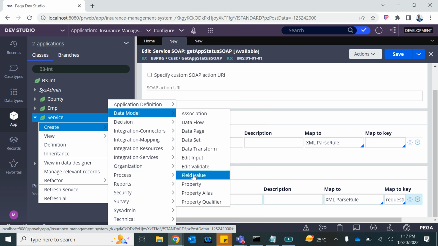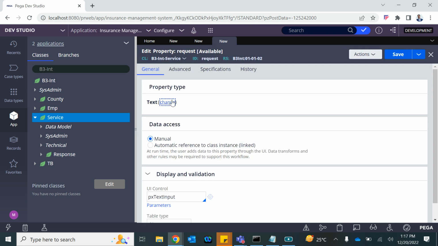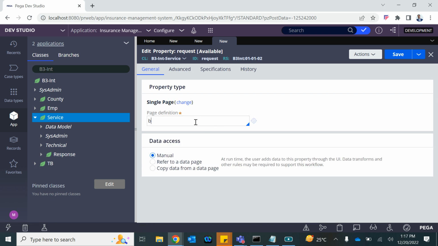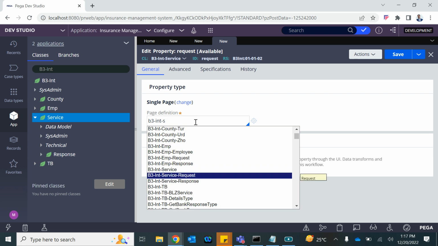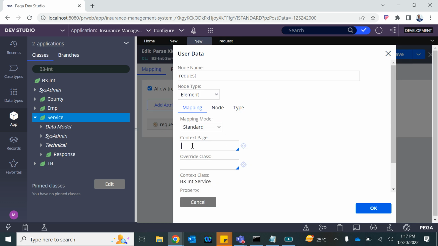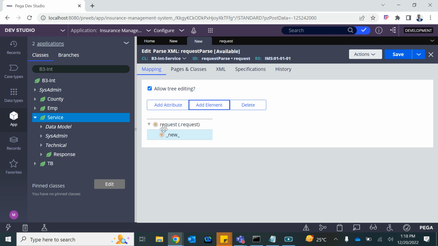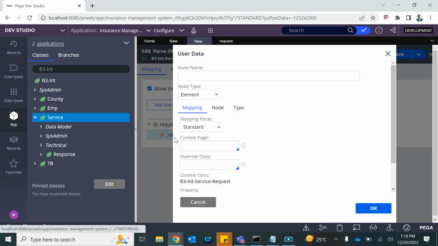So data model property request, page, service request. But now I can use this property for the context. It's not going to hold the value. It's just going to have the context page, no property value. Under this, I'm going to add another element, and that's where the ID will be mapped to.